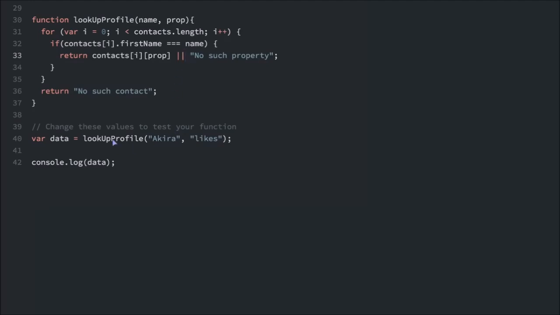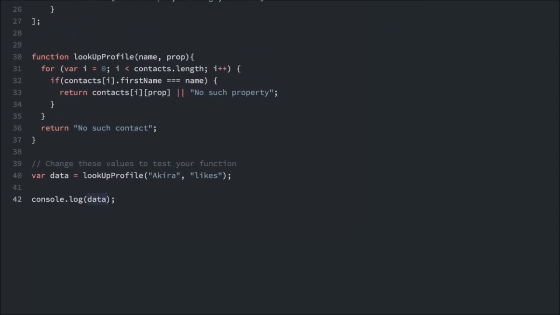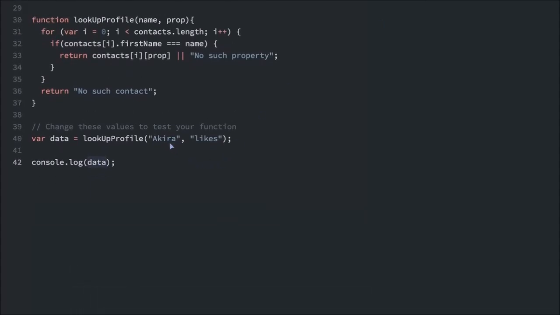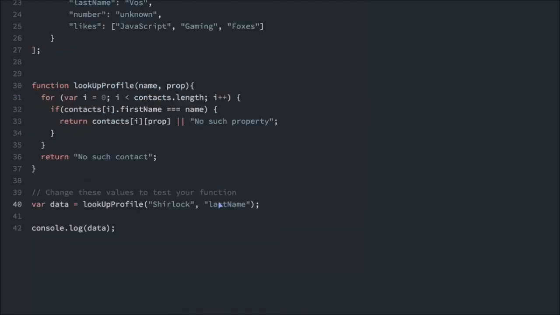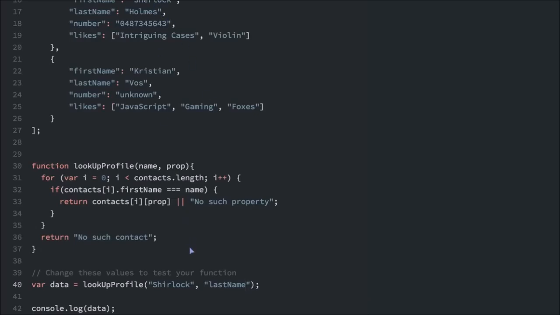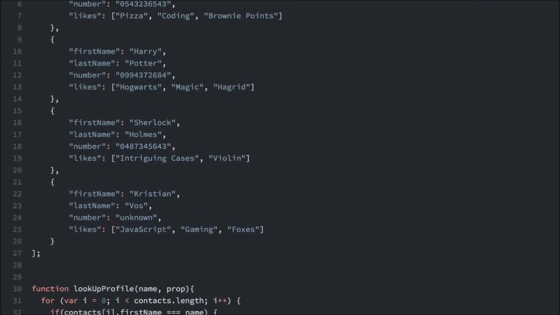But let's check it. Right now we have our lookupProfile. We're passing in Kira, and we're trying to find the likes. And we're console.logging the data: pizza, coding, brownie points. So what if we passed in something else? If we passed in Sherlock, and we pass in lastName, "No such contact." Well, that's working because I spelled Sherlock wrong. This is E, so it's a good way to test that.